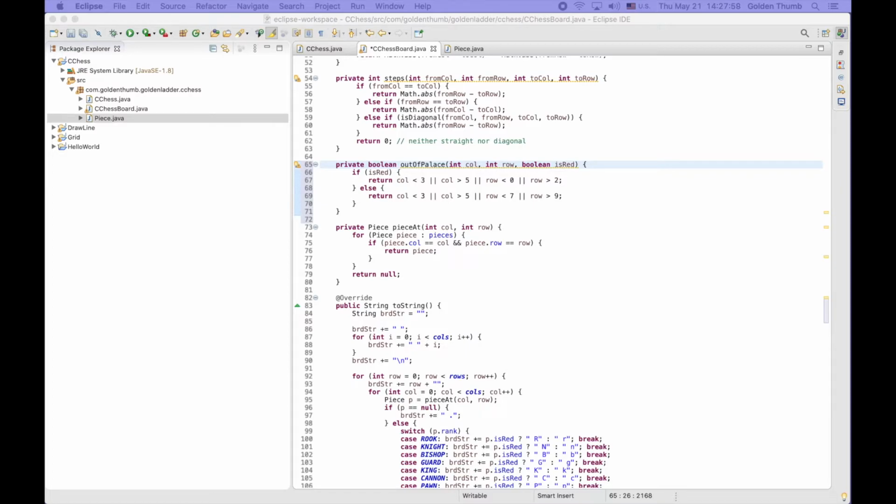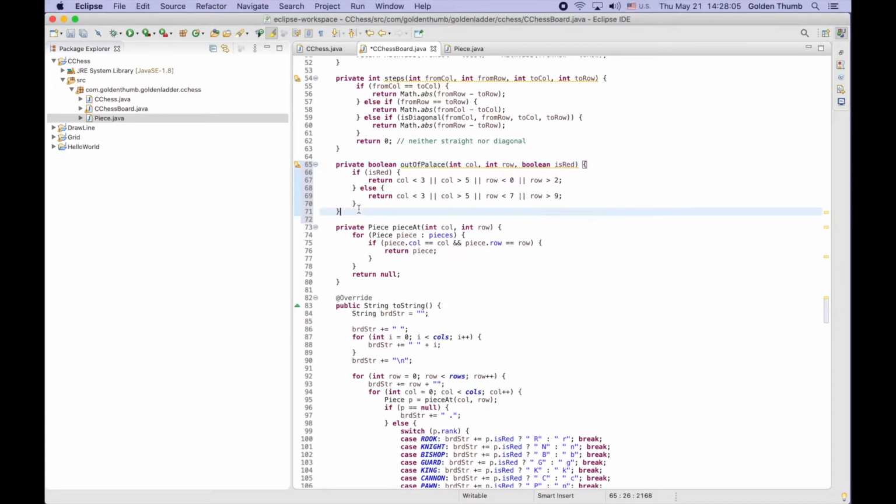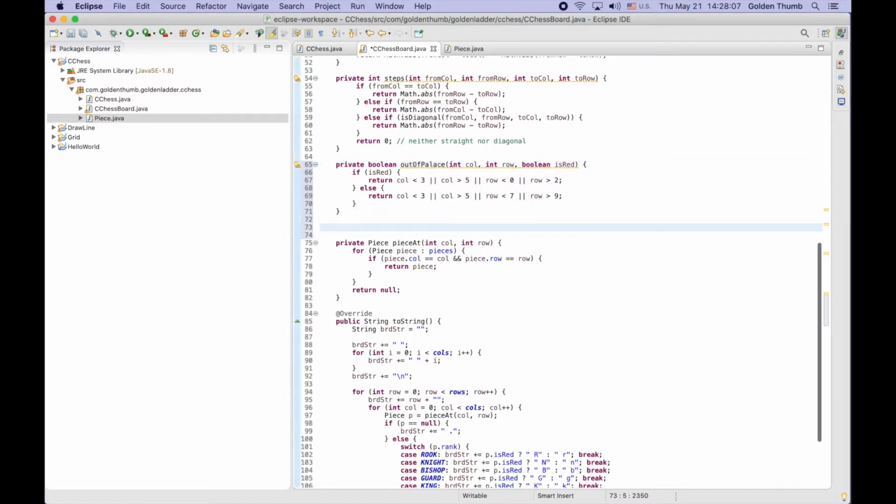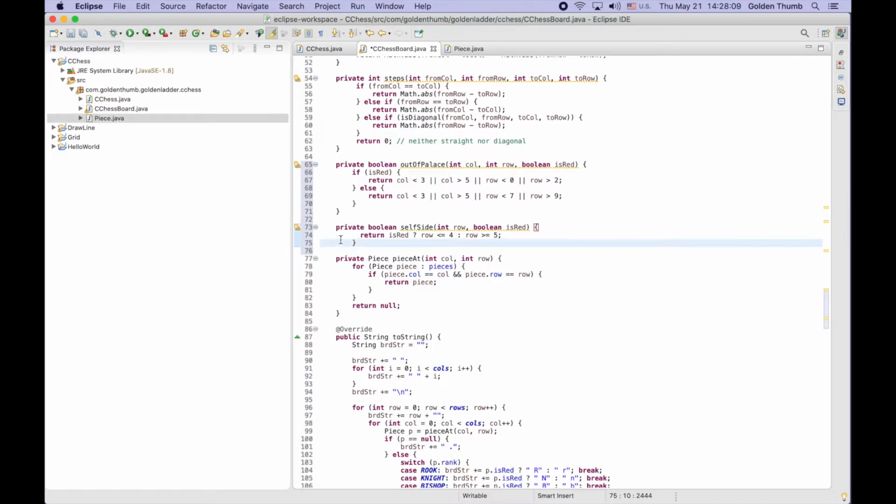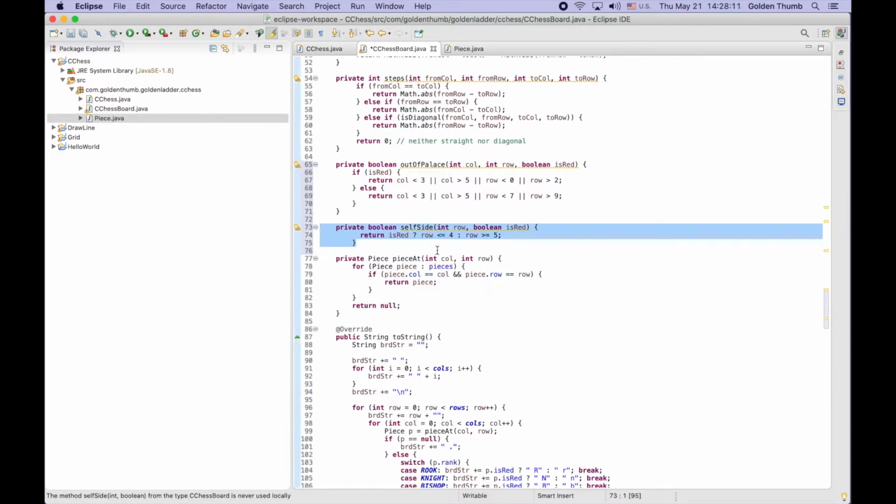Another one, the next one is to check if a location is on self side. Paste, highlight. This is an Apple computer, so the key combination is Command Shift F to auto format the code.